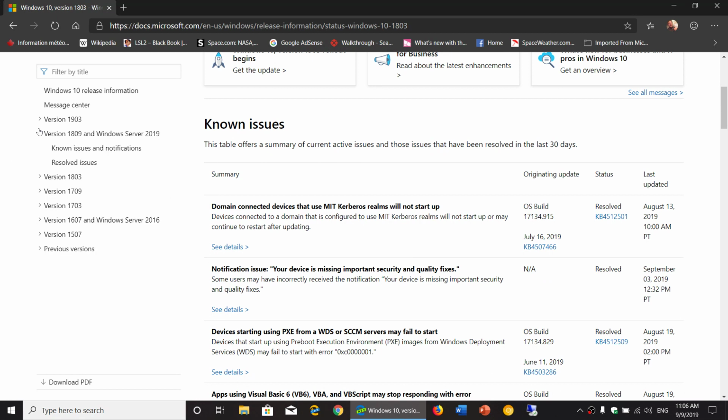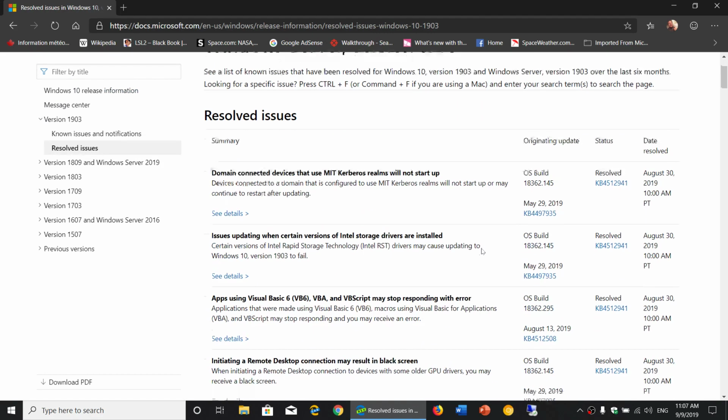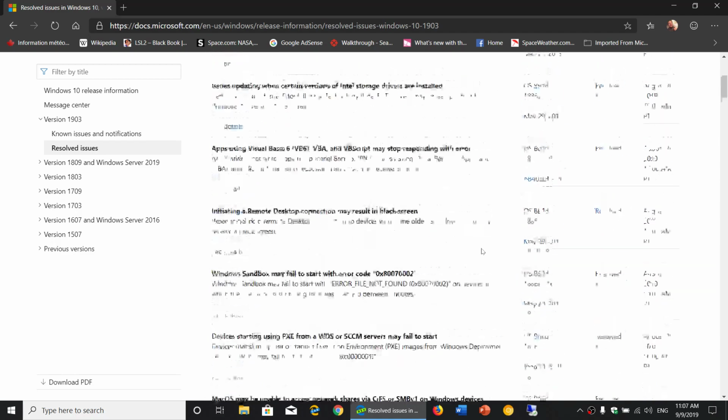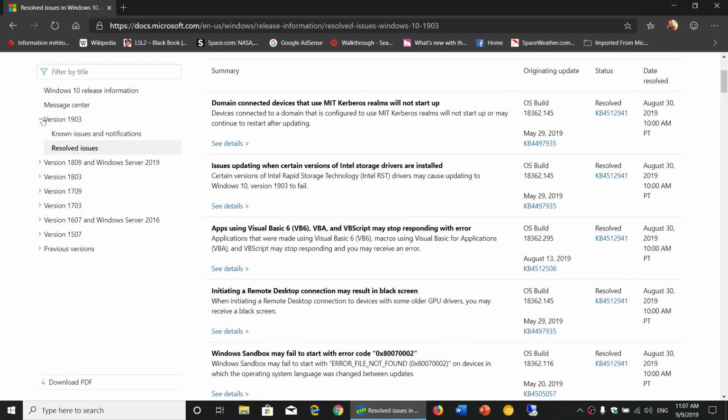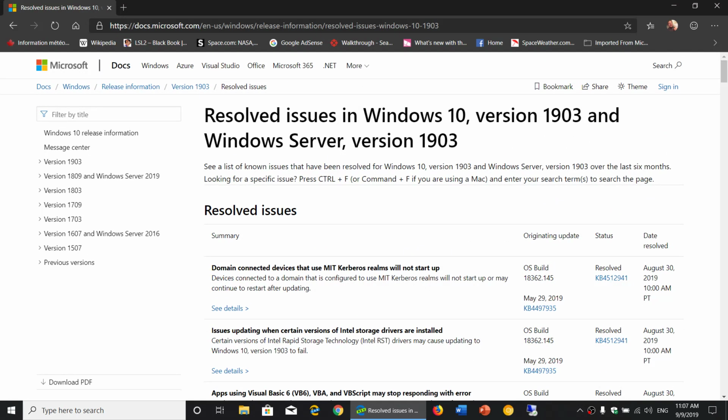You just have to click that little arrow on the left side of your screen and click known issues, and you can also click resolved issues. Known issues and notifications are here, but if you click resolved issues, they will also aggregate all the things that were actually fixed, that were problems before. So if you have a certain problem, you can check that out on this web page. So check it out.